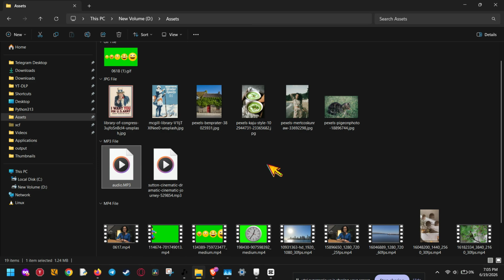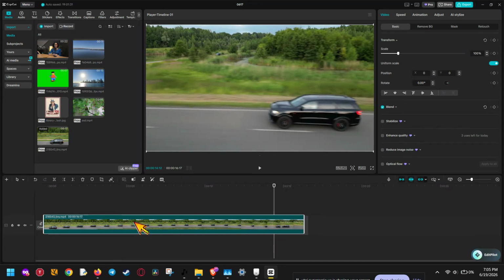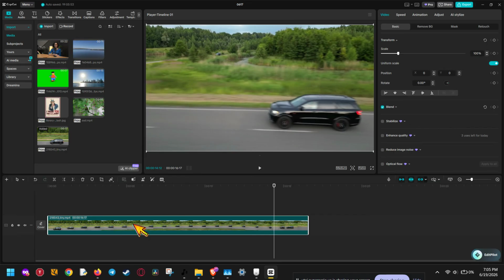Alright, let's jump right in. First, open CapCut on your desktop and load the project you want to work on. You can either open an existing project or click New Project if you're starting from scratch. Once your project is open, make sure you're on the Media tab in the top left area of the interface. This is where CapCut keeps your imported files, including video, images, and audio.